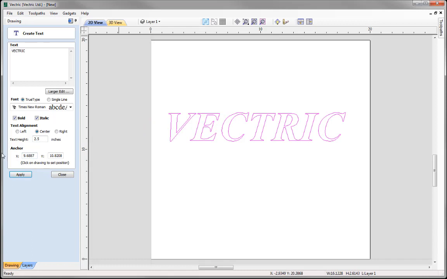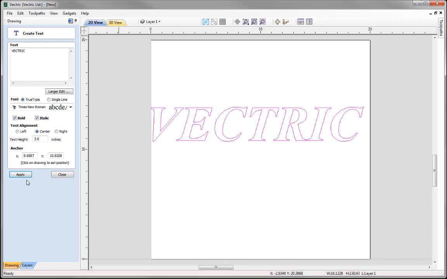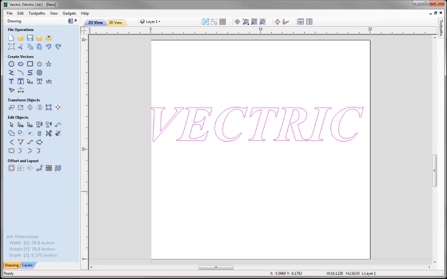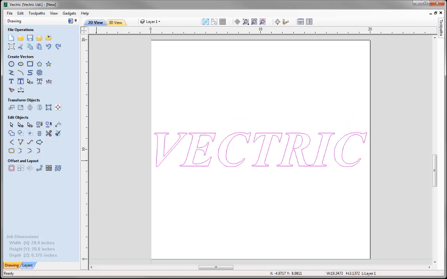And then we also have the option here to edit the text height. So I may want to take this from 2.5 inches to 3 inches. Go ahead, press apply. We can see that change there. Once you're happy with everything that you've selected in the form and how the text actually looks, you can just close that form down. Now with that text highlighted, I'm going to press F9 on the keyboard. That's the shortcut key to centre an object to the centre of your job space.